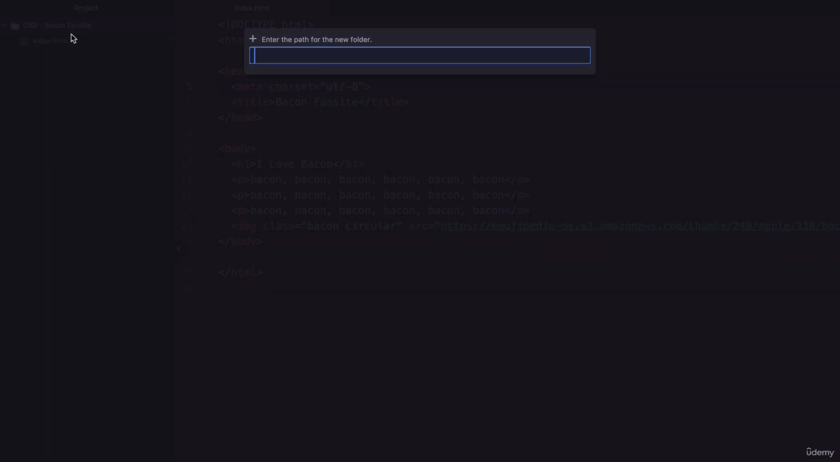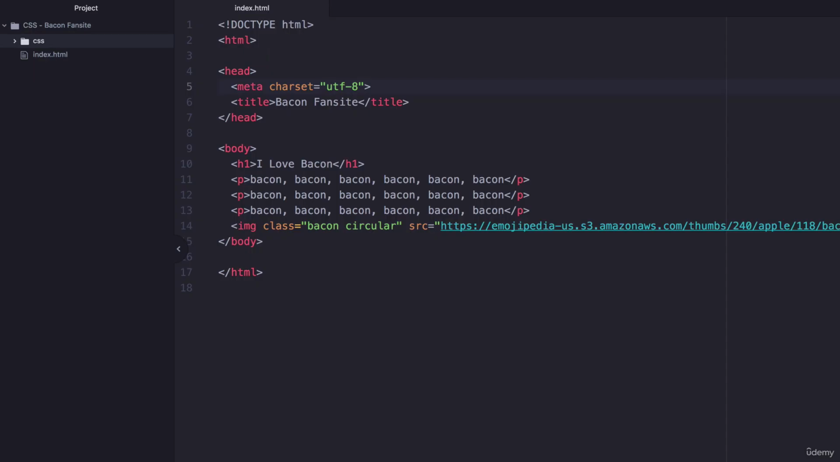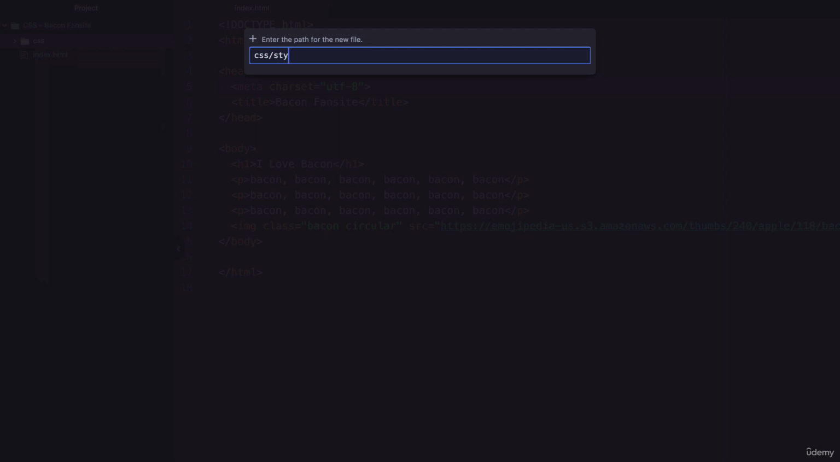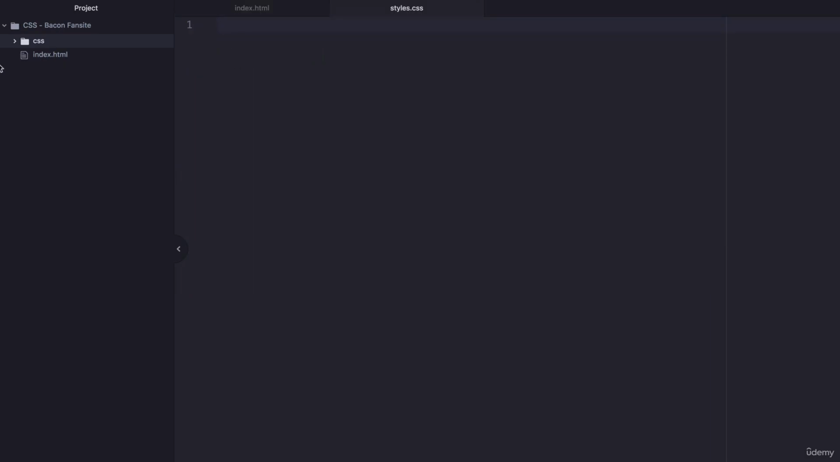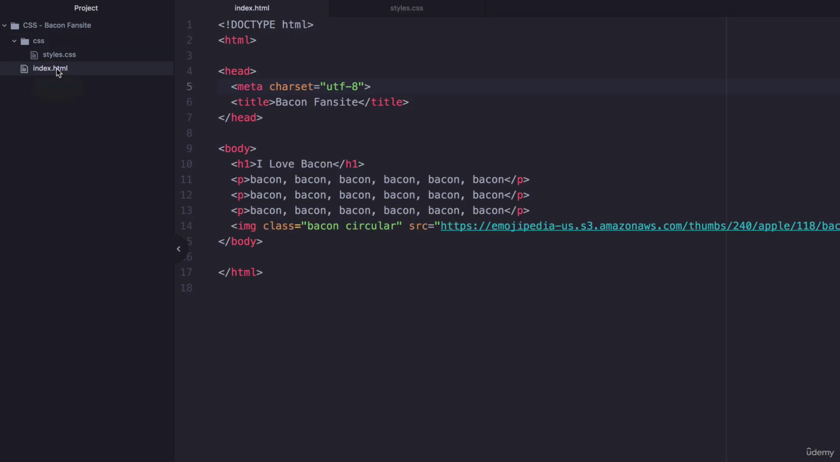So the first thing I'm going to do is create a new folder inside our CSS-bacon fan site, and I'm going to call it CSS. Inside the CSS folder, I'm going to create a new file called styles.css. And now styles.css is inside a folder called CSS at the same hierarchical level as index.html.